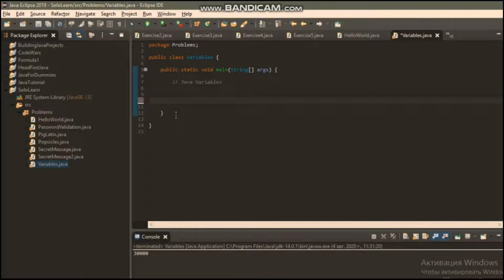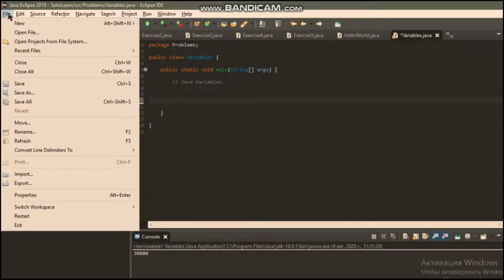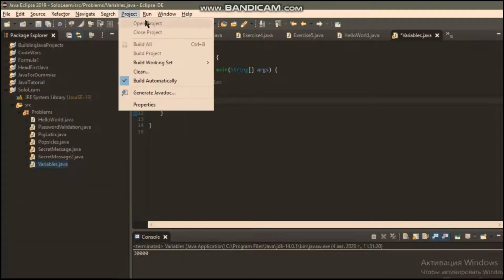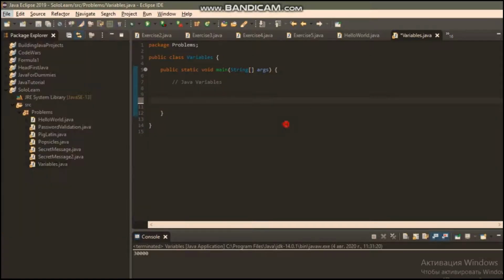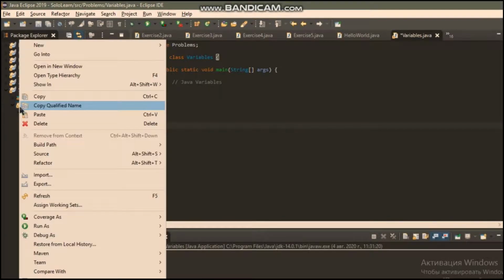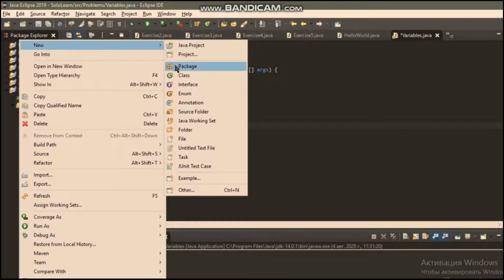So guys, open up your Eclipse and we'll do some practice. First of all, you need to create a project. You can do that by left clicking on File, New, and Java Project, and just give it a name and save it. Inside this project, which I have already created and called solid learn, I right click on source, New, and Package, and give it a name.